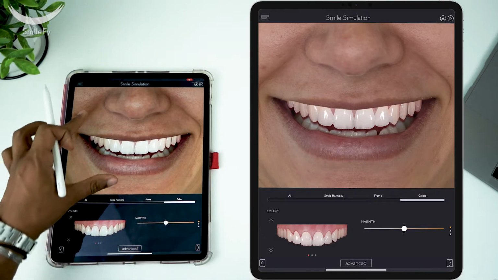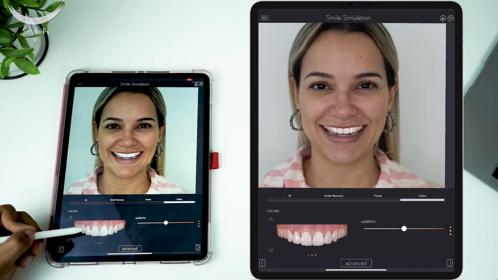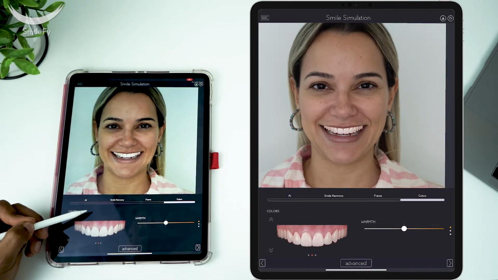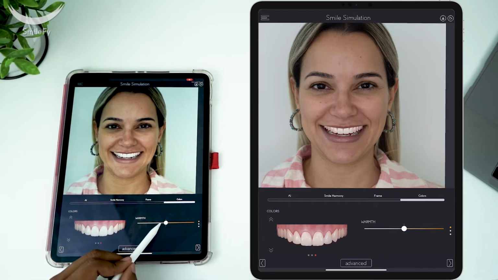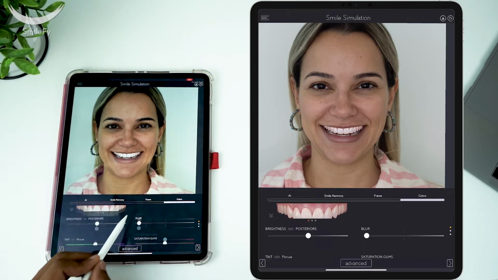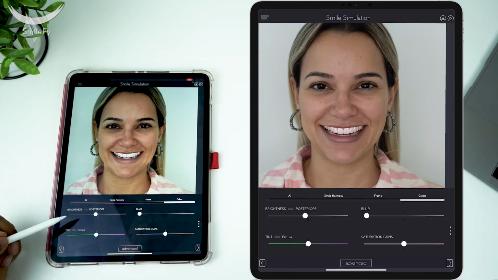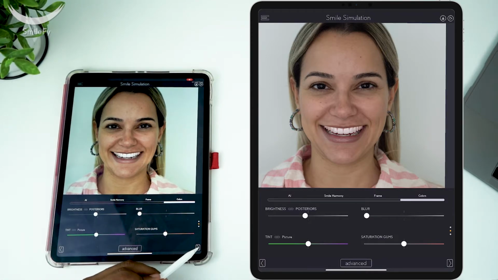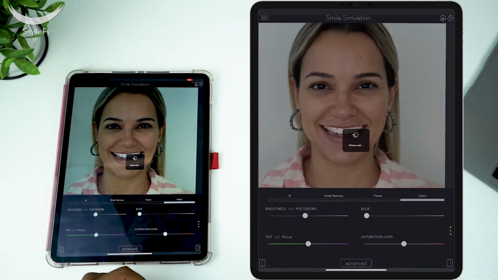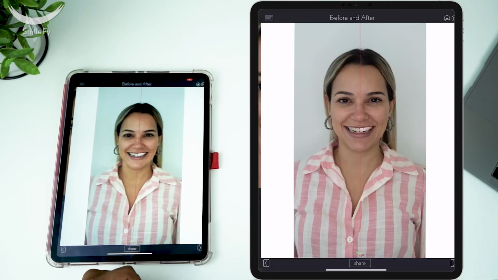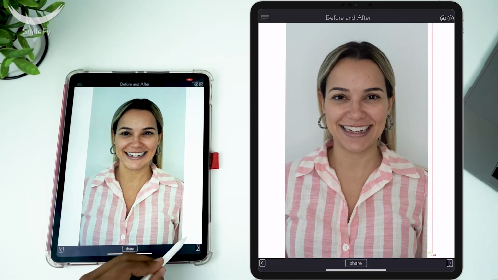Here, you can change colors. So you can select 3 different colors. You can adjust warmth and brightness. And once you are satisfied, you can tap on Next and have your before and after picture.